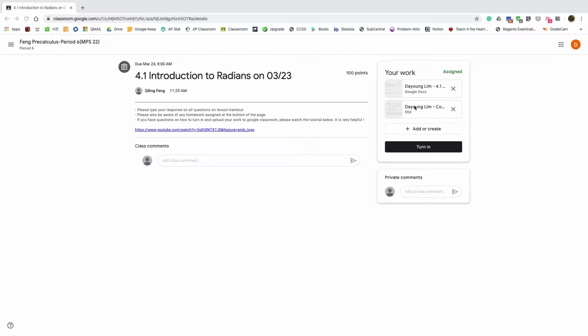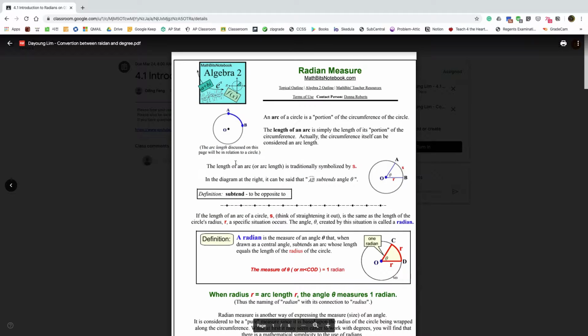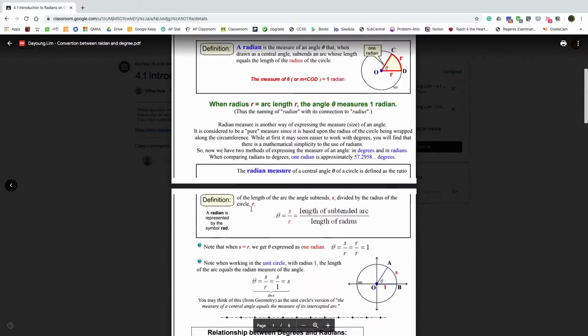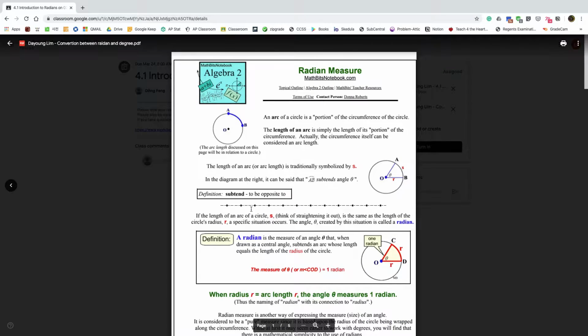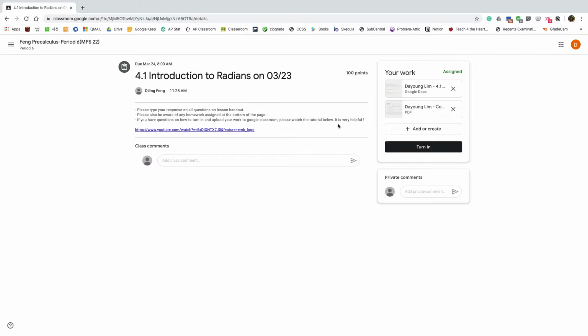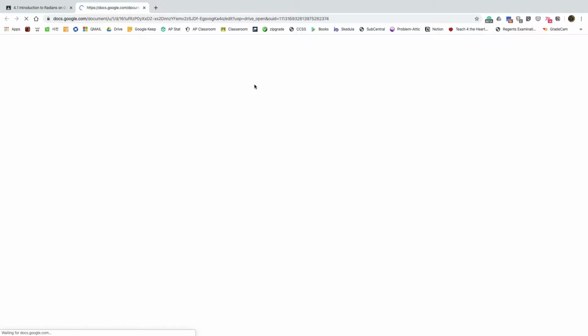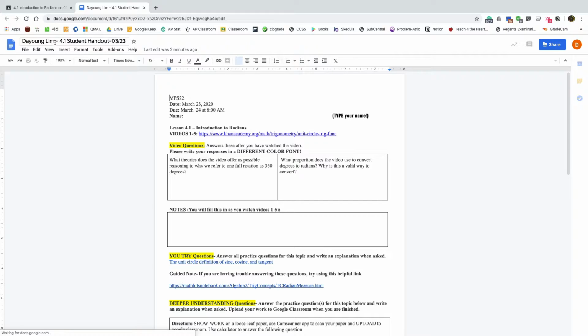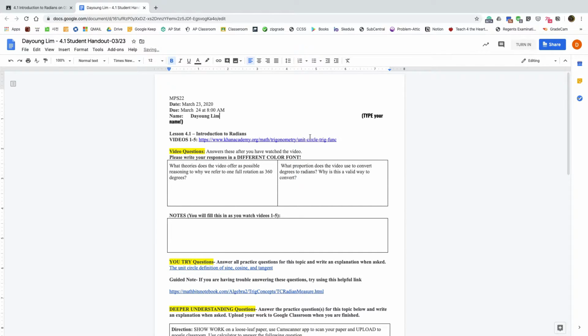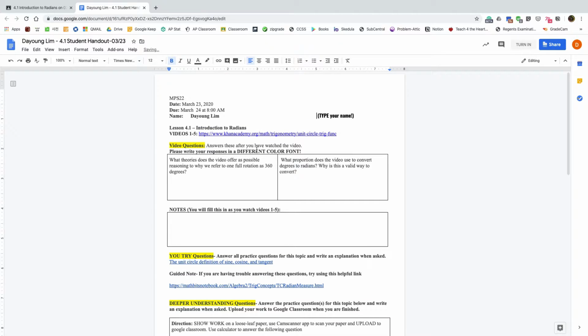the PDF file. This PDF file is for you to just have some reference to the lesson, so don't worry about this part. You'll have all the information that you need for this lesson, but what you really need to work on is clicking this handout portion. And by the way, I am a student here, so you'll see your name pops up over here, which is good. So first I'll start typing my name here. It should be your name as well.